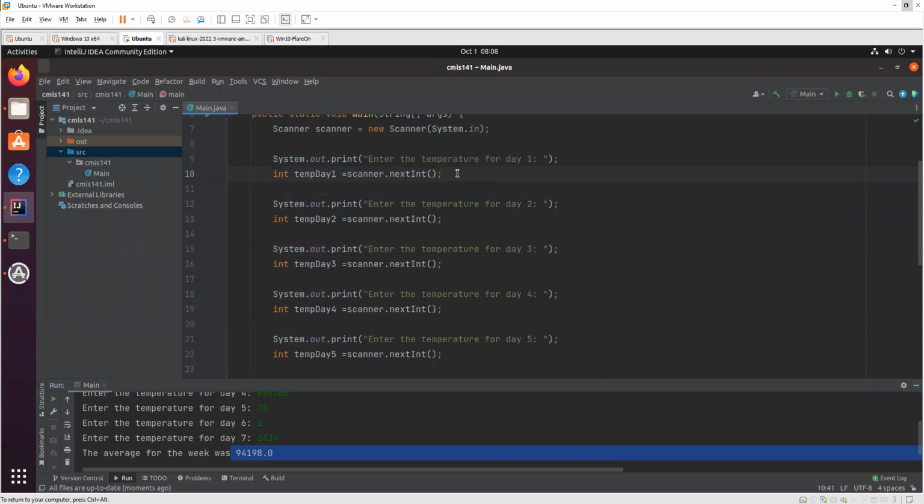And also with these separate variables, I have temperature 1, temperature 2, temperature 3, and so on and so forth. Well, if I was doing this for a month, do I have to have 30 different named variables? And the answer is no. We can use an array.